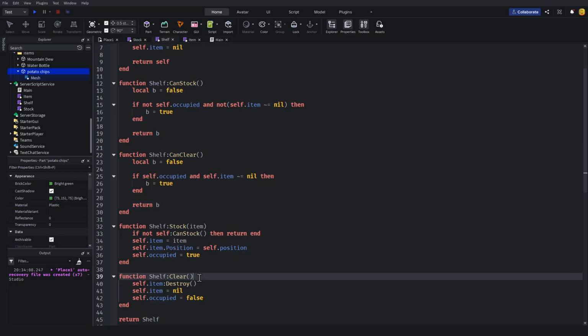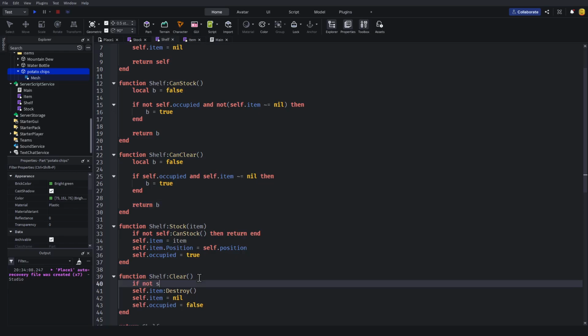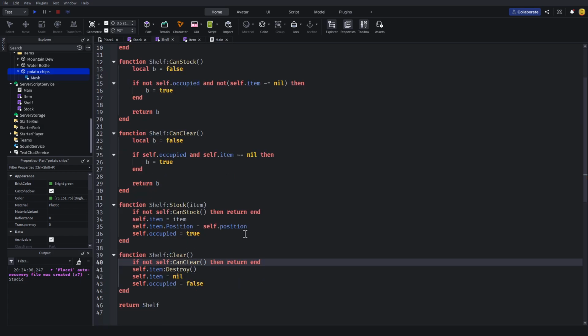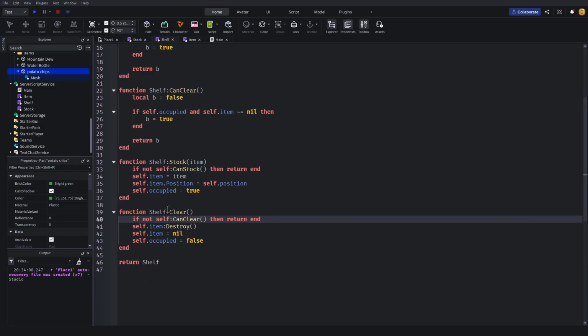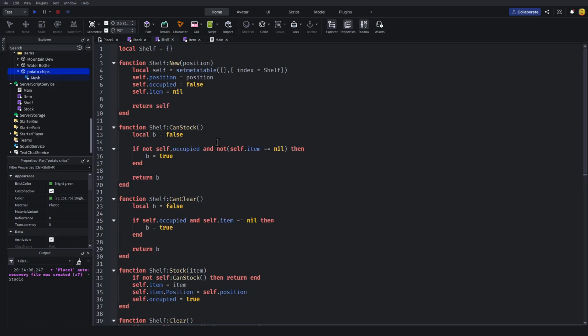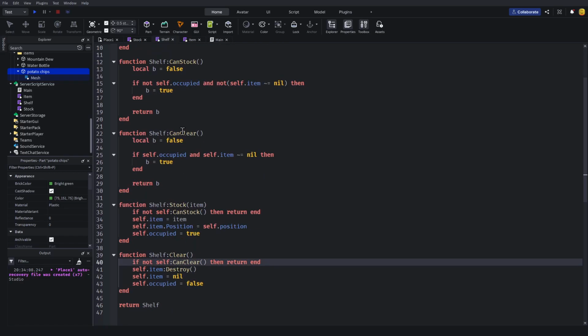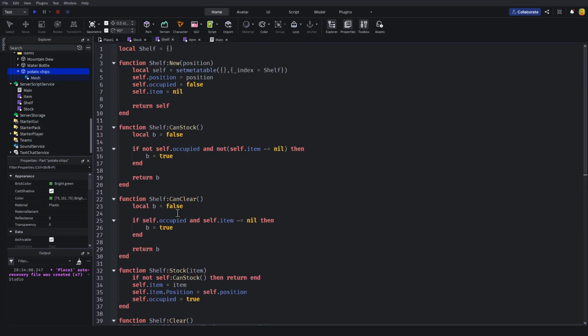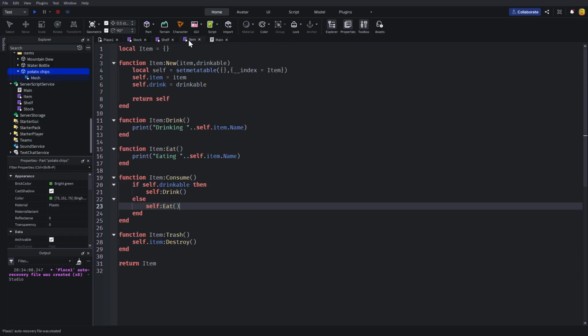So now we're going to go here. If not self can clear, then return. This should work, theoretically speaking. Do not say anything wrong with this. Okay.